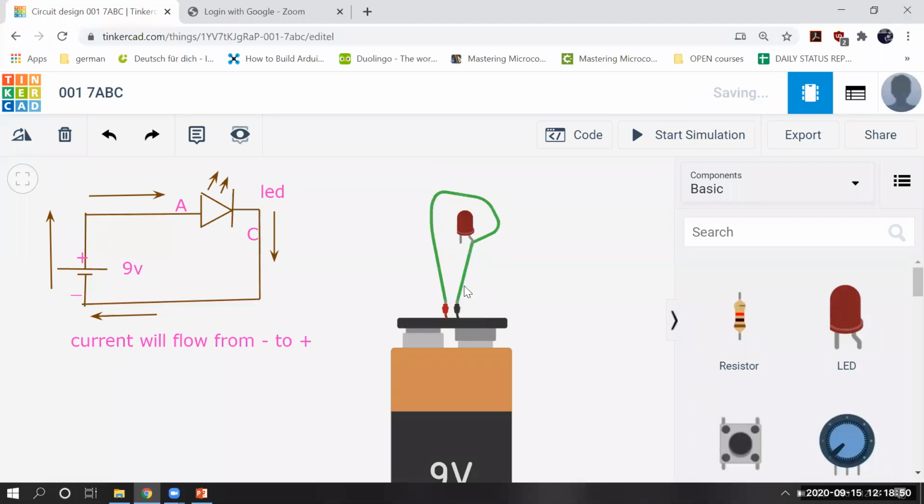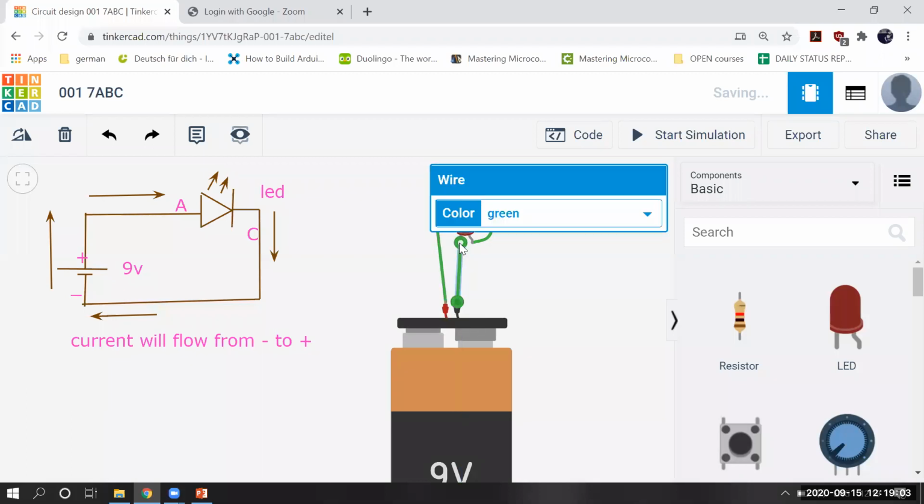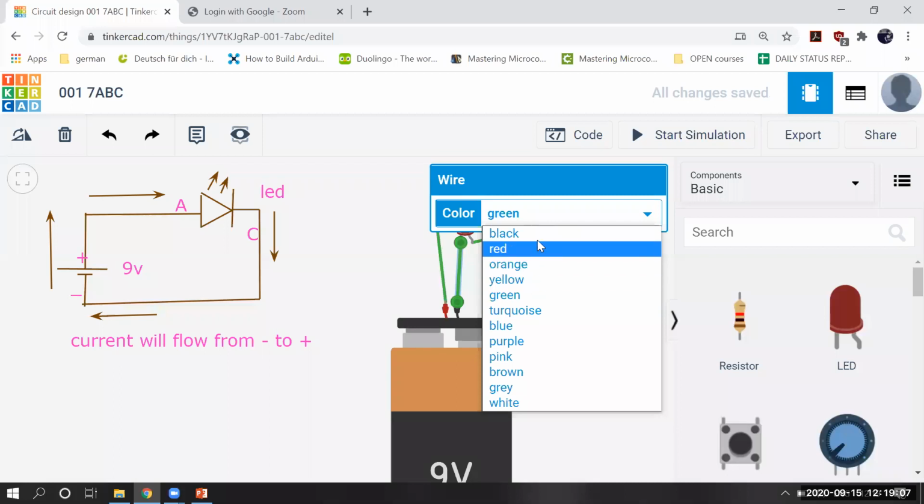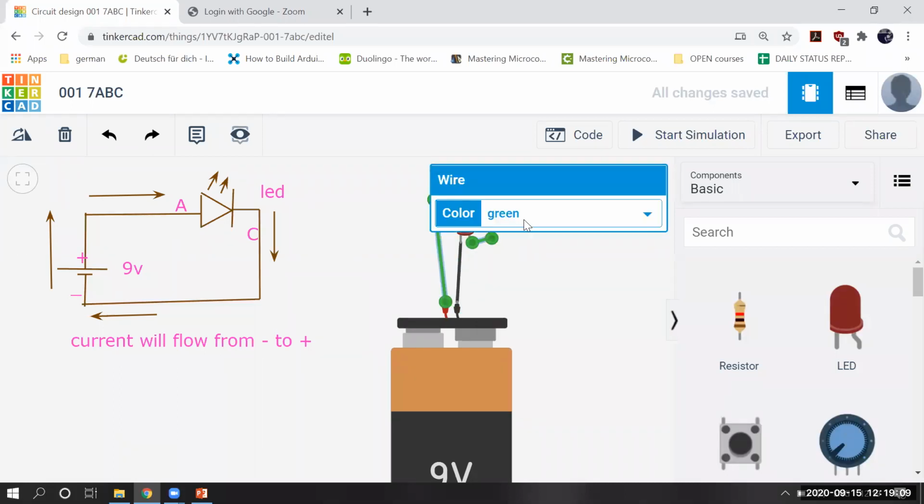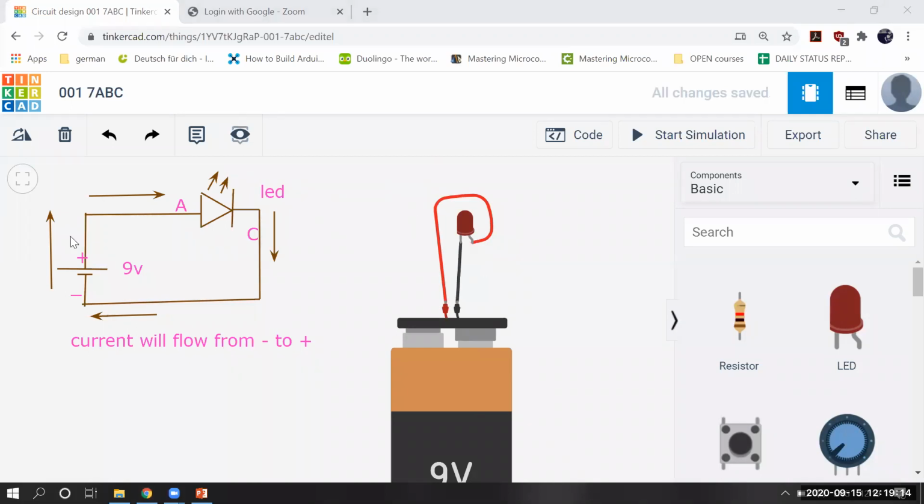So I have told you that this is anode. Anode will be here, and cathode will be here, right? So you can see this is cathode. Now cathode is always negative, right? So negative means black, and this will be red, positive. So we have done this circuit, right? Let's see how it will work.